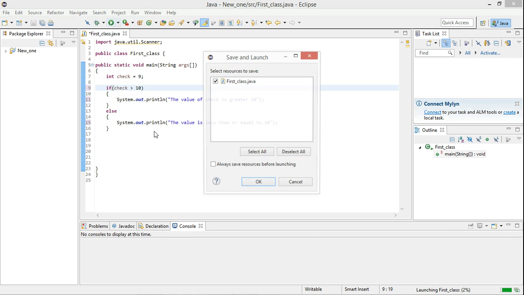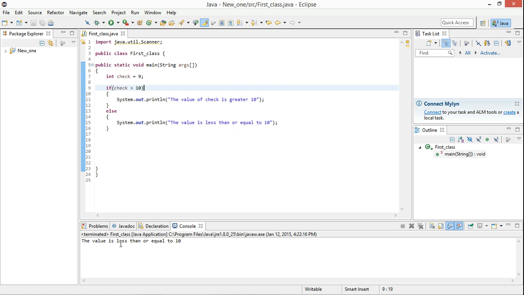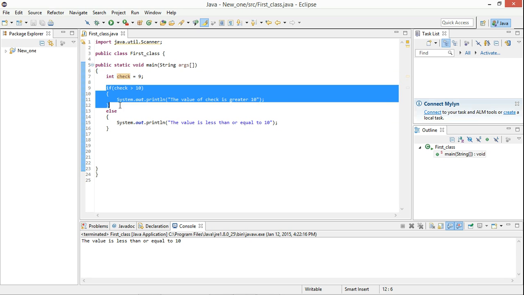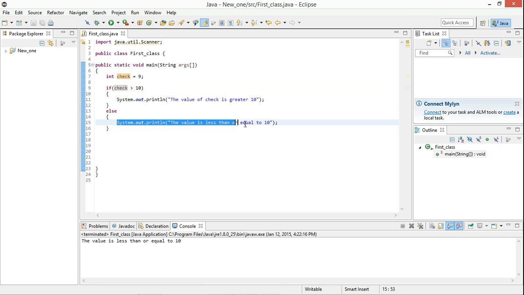Let me run this. The value is less than or equal to 10. And why is that? Because check has been initialized to 9. Therefore, this is false because 9 is not greater than 10. This statement is false. Hence, else has been executed, which states that the value is less than or equal to 10. And obviously, it is less than 10 because it's 9. This is what greater than is.